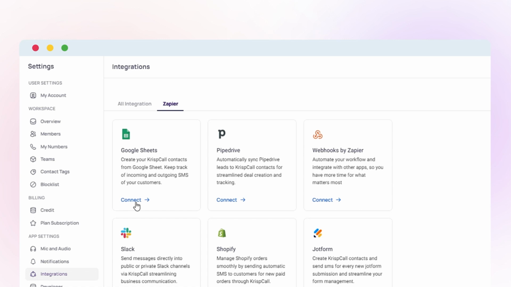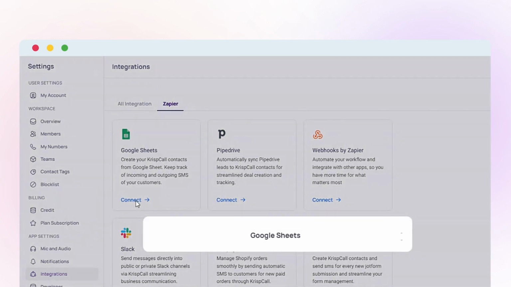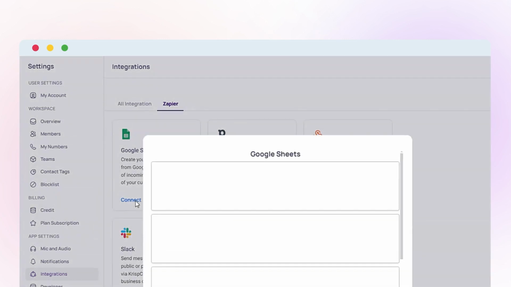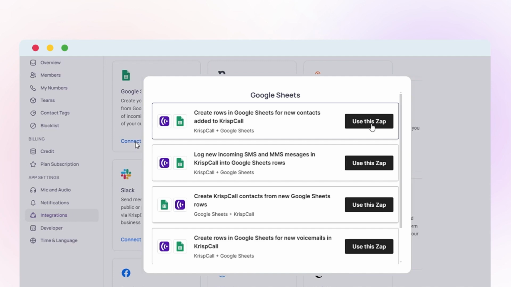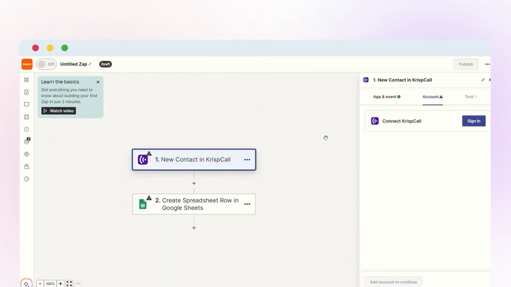Once you connect a template, select the action you want to trigger. KrispCall offers a variety of preset actions for different scenarios, allowing you to automate tasks like creating new contacts in your CRM and sending SMS or voicemails. The possibilities are endless. Choose one of these and you will be redirected to your Zapier account.